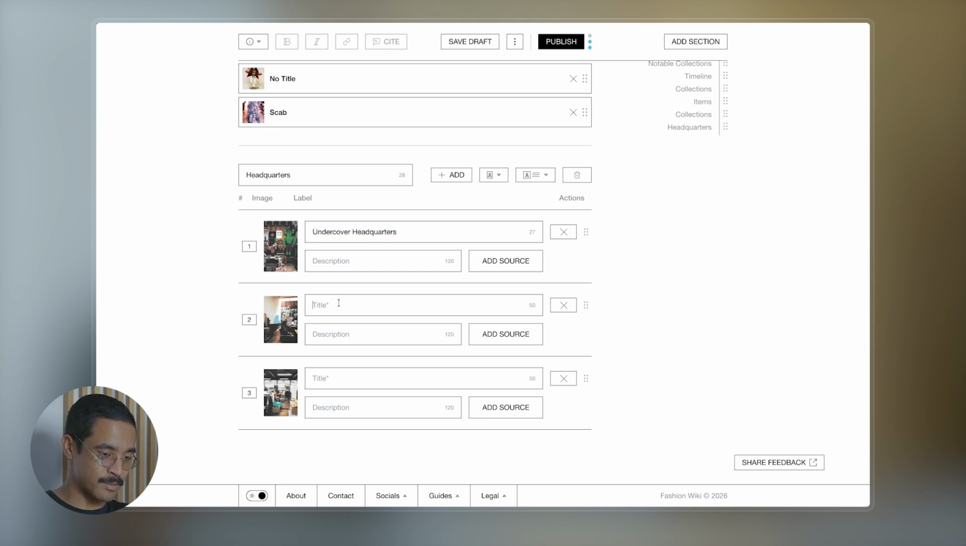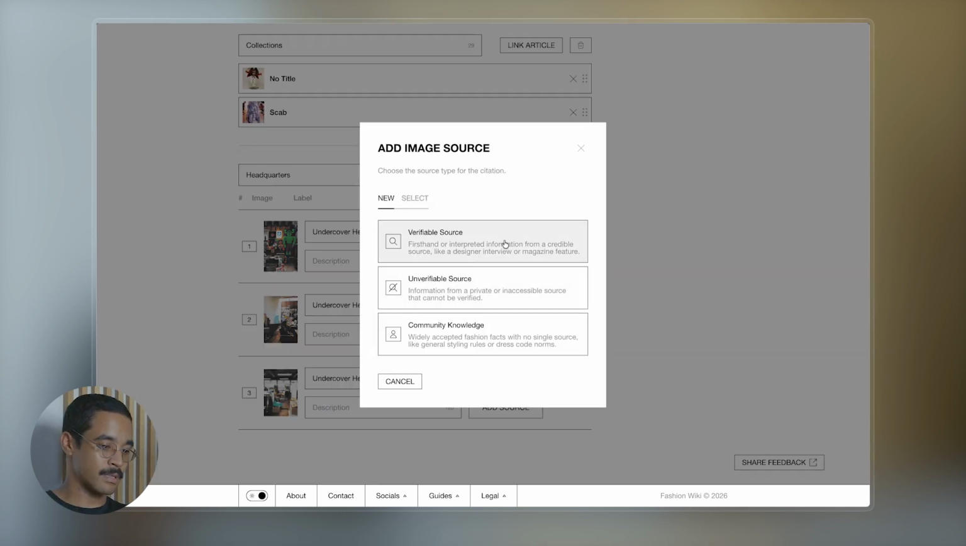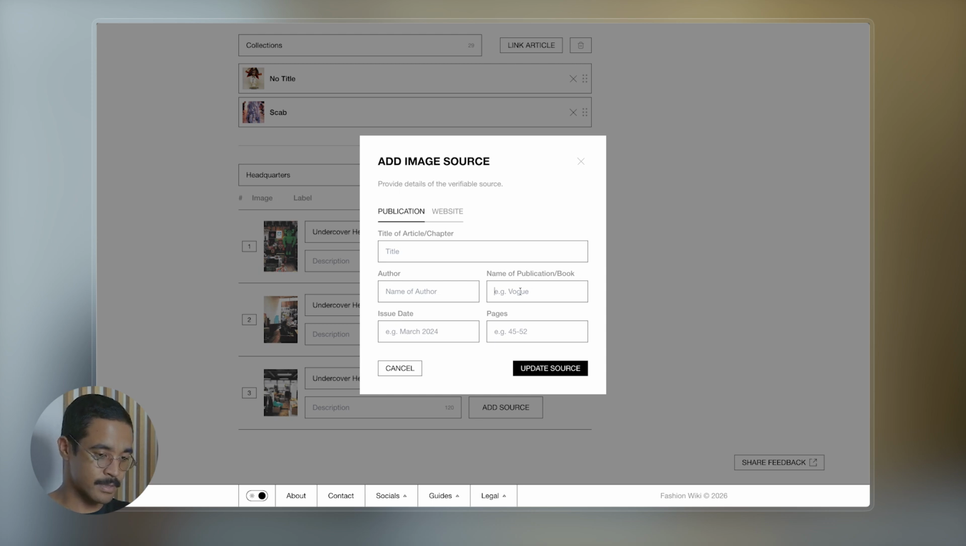This one is featuring Jun Takahashi, so maybe we can specify that here. And then we'll just copy paste right here. Next, we'll go ahead and cite the images. So we'll click Add Source, click Verifiable Source, and then let's add the information in.